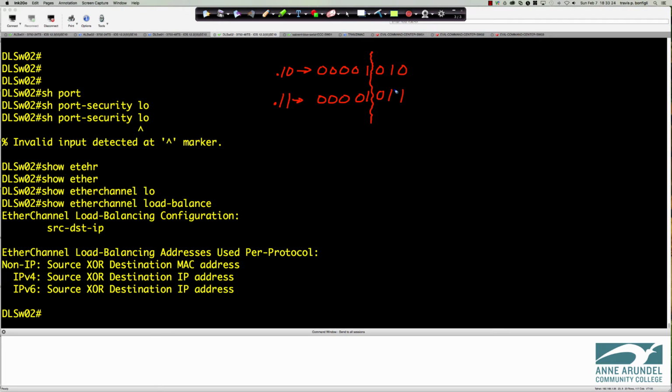Again, due to the fact that it has 8 links, we can't just look at 1 bit because that only gives us 2 options, like we saw with the 2-link EtherChannel, right? So with the 8, we have to do an exclusive OR of each of these to get the value. So 0 and 0 would be 0. 1 and 1 is 0. And 0 and 1 is 1. So the link with the index 001 is the link over which the traffic should travel.